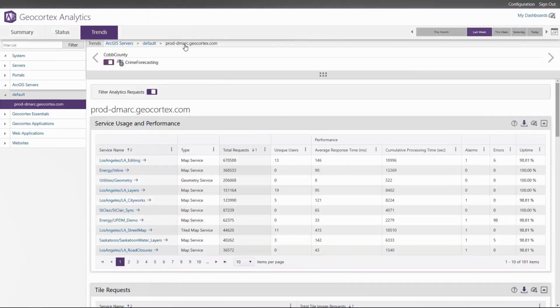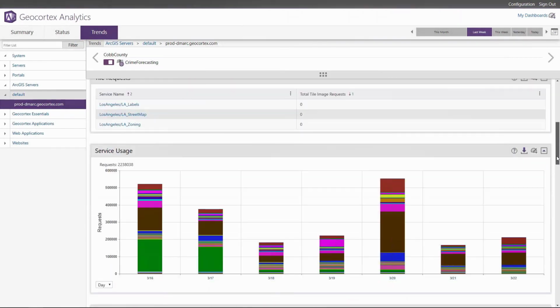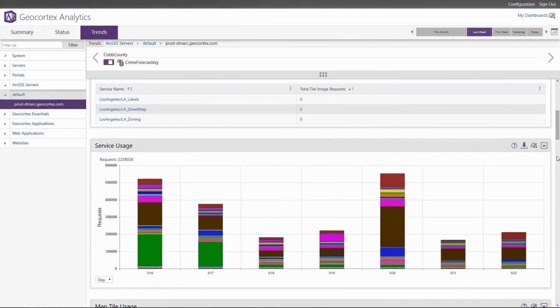Now, let me come down to a panel with a chart. Here, service usage. So all the charts in analytics can be adjusted to include more fine-grained information depending on the time frame selected. We're looking at one week's worth of data, so I can refine it from daily down to hourly data points.